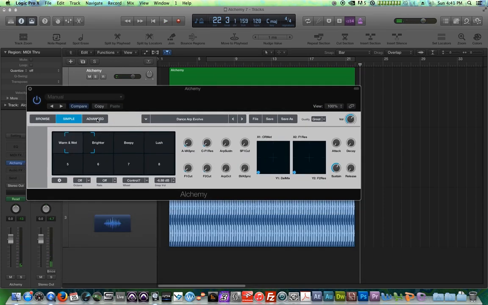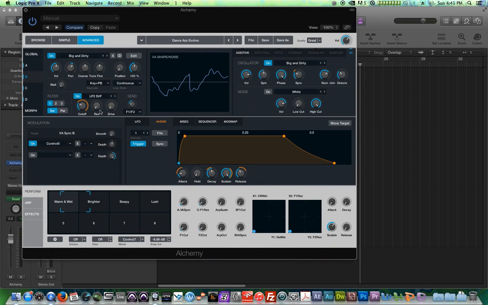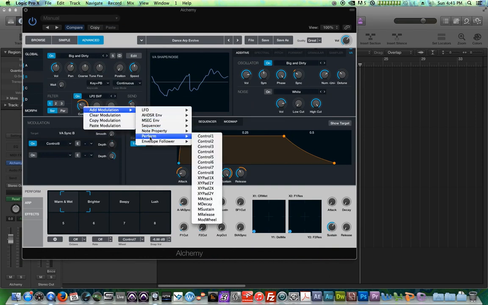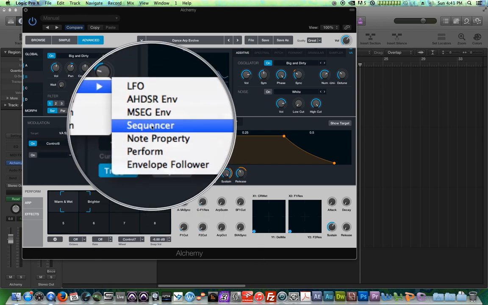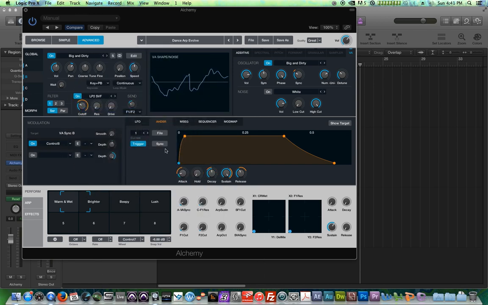There you go. One other thing I should mention is when you assign these controls to the perform pad, you'll notice that all the other modulation sources are in here too. So in previous videos, if I wanted to modulate my volume here with an envelope, I was saying click on it, go down to the modulation area, choose the LFO or the envelope that you want.